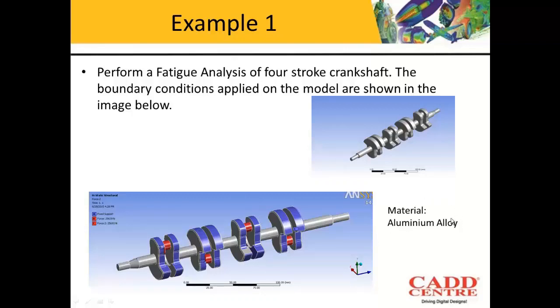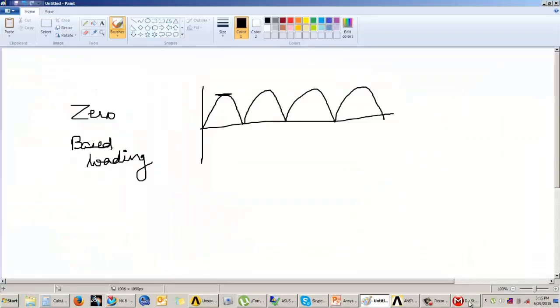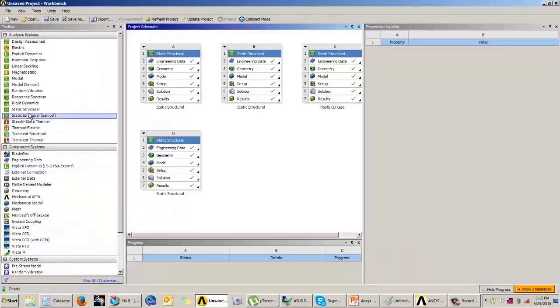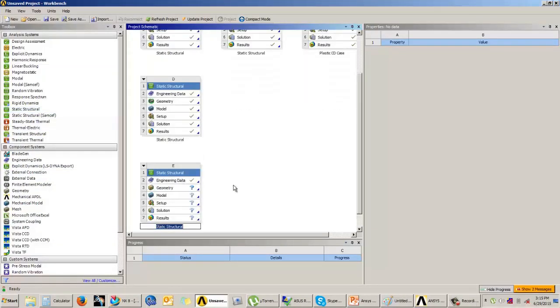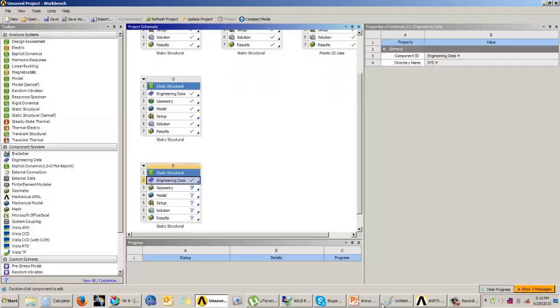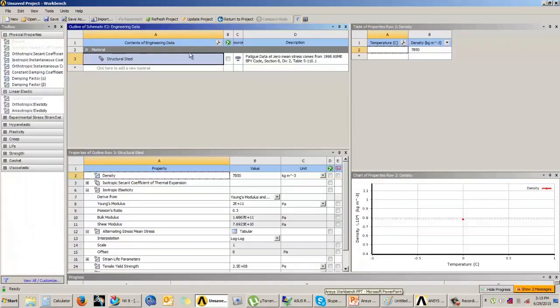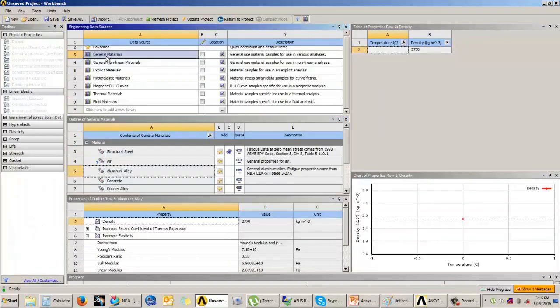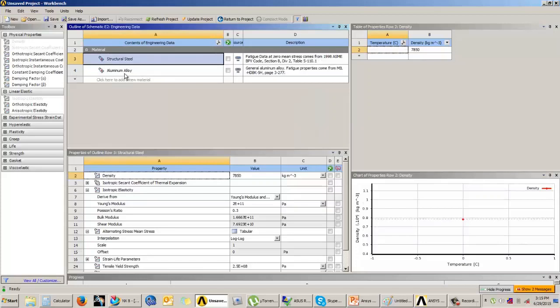The material that we are going to use for this analysis is aluminum alloy, and we can create a 4-stroke crankshaft model as per the design. Now let us go to Ansys Workbench. Once you come over here, we will add one static structural. As we saw, we need to use aluminum alloy for this analysis. So I will click on engineering data, data resources, general materials, and add the aluminum alloy. Once that is done, check whether it has been added into the outline of schematic.